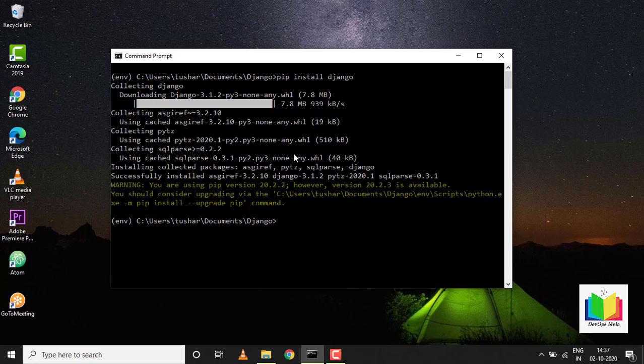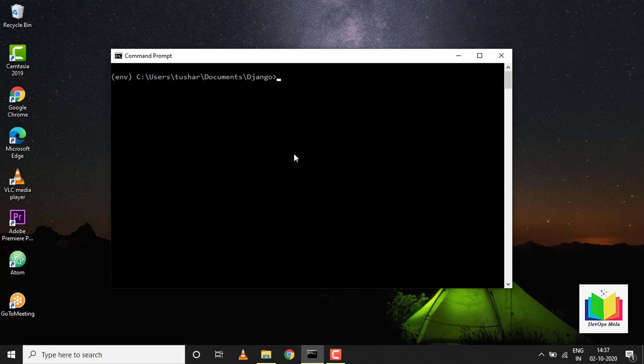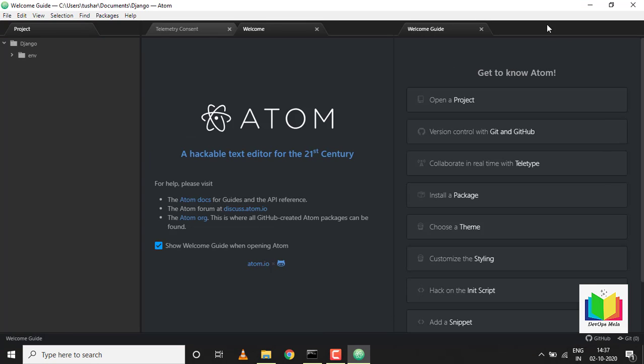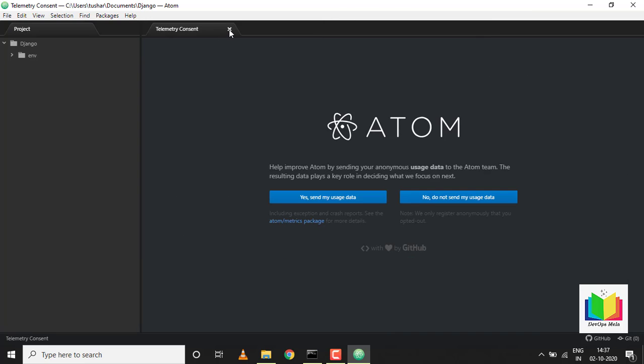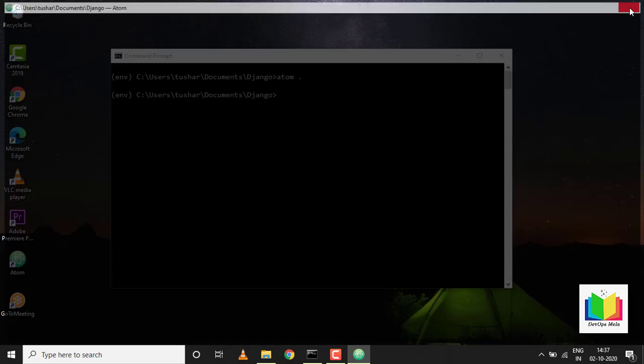Okay, so it's been installed. We are good to go. So Django is installed and my virtual environment is activated. Let me open an IDE. I would be using Atom. You guys can use PyCharm, Notepad++, whichever you like. I prefer using the Atom editor. Let's close this for now.